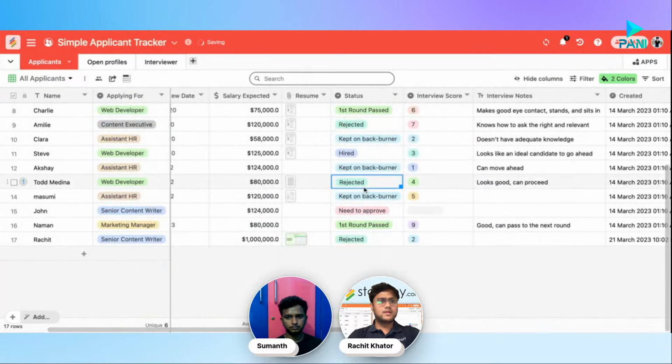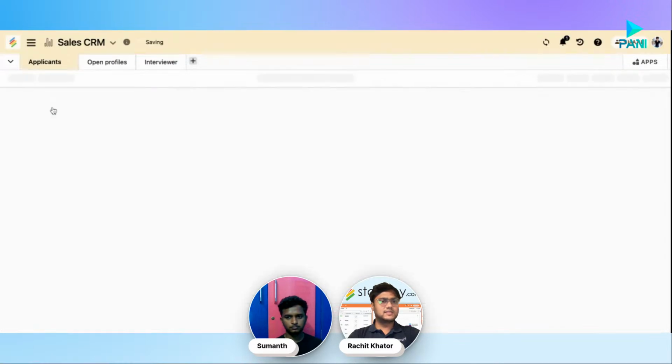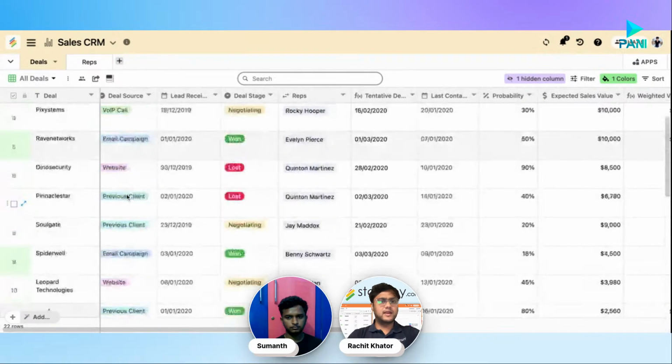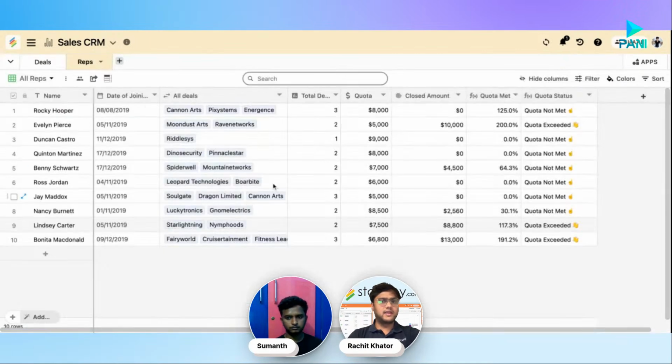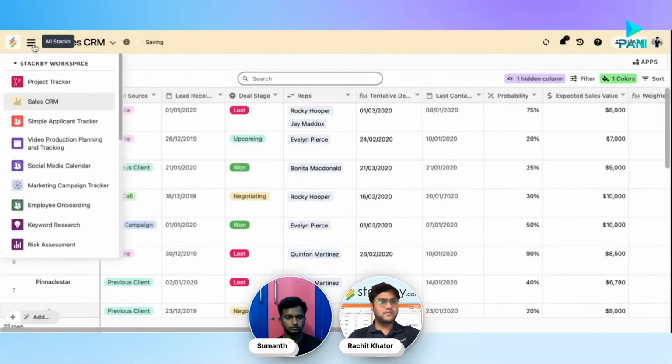Same way, you can use it as a sales CRM tool, where all your deals are managed, and you just want to track how your reps are doing against what deals and whether they're meeting the quota or not. So you can easily create your own custom lightweight CRM in the platform.